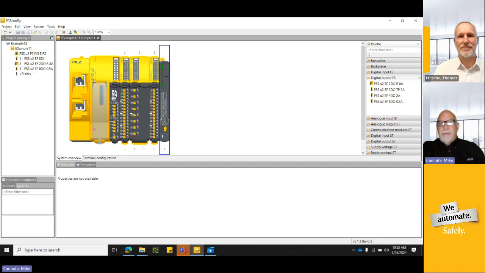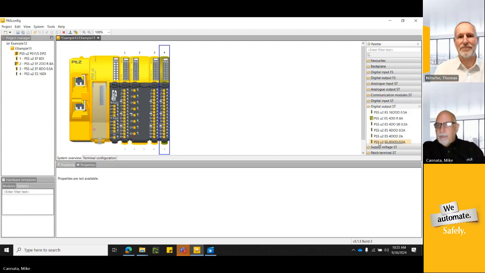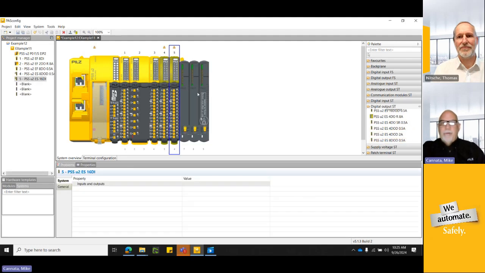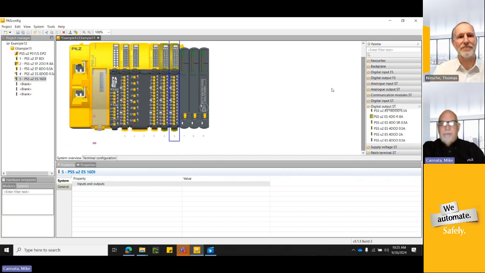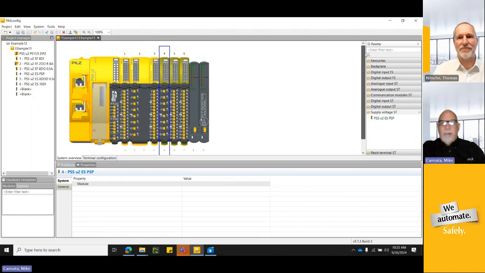I can also add some non-safe inputs and outputs. Here's a 16-point all-in-one channel, as Thomas mentioned earlier, and then I can add some outputs as well. Now, you notice I'm getting a warning up here. If I scroll this down a little bit, you'll see I've run out of power supply, and it tells me that. So I can go down to supply voltage and add a power supply module, and then all my warnings go away. Essentially this is just refreshing the power supply. The base module has 8 amps of power, and then I can add 8 more amps if needed as I build the system.